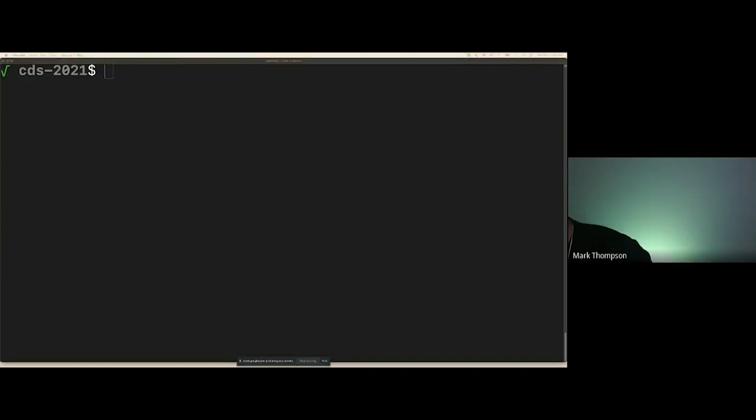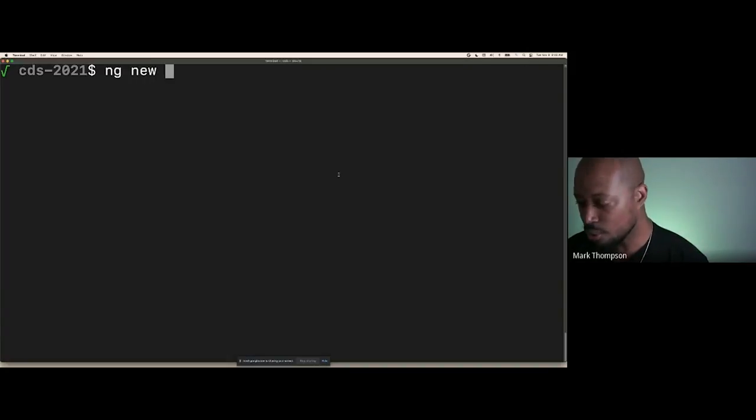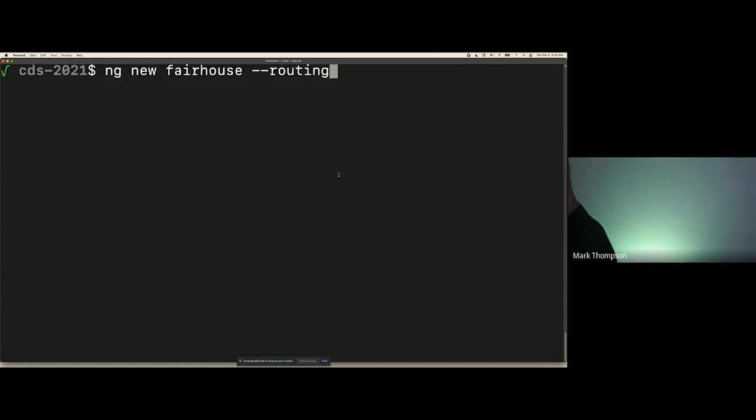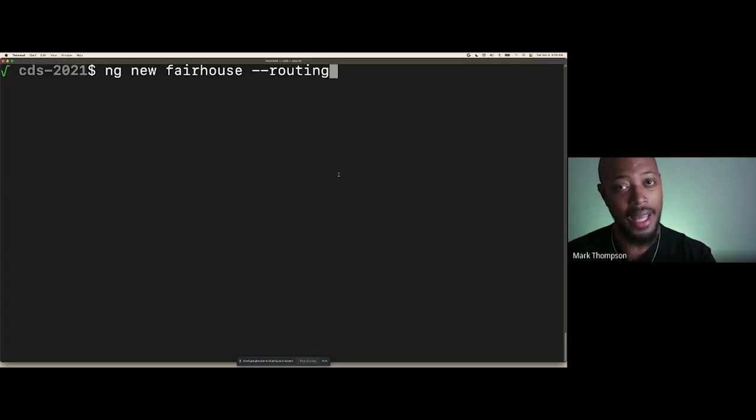All right, so now let's build our application. Here's what we're going to type: ng new warehouse, two hyphens, dash dash routing. Okay. Now I'm going to break this down. ng is our tool that you installed that will allow you to create Angular apps and interact with Angular applications. The new means let's build a new application.